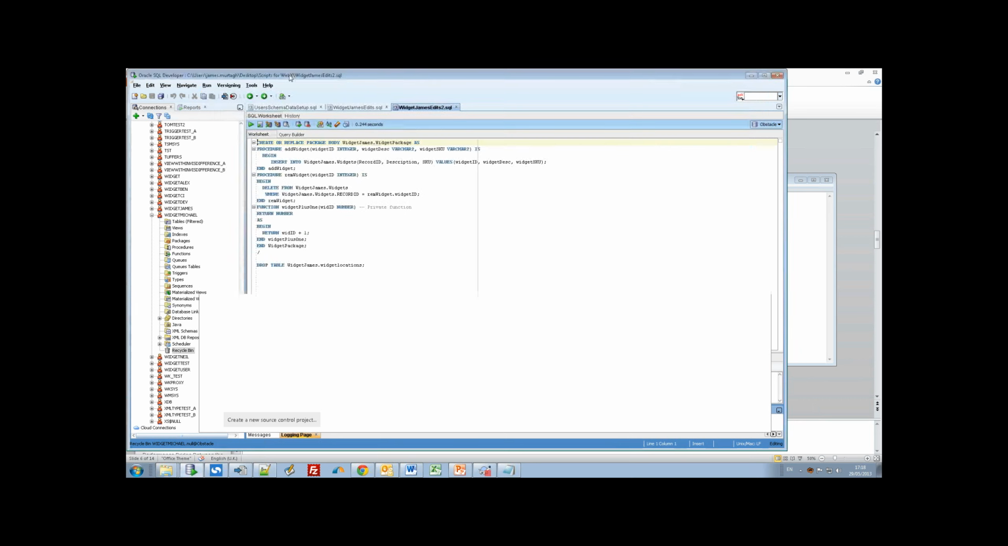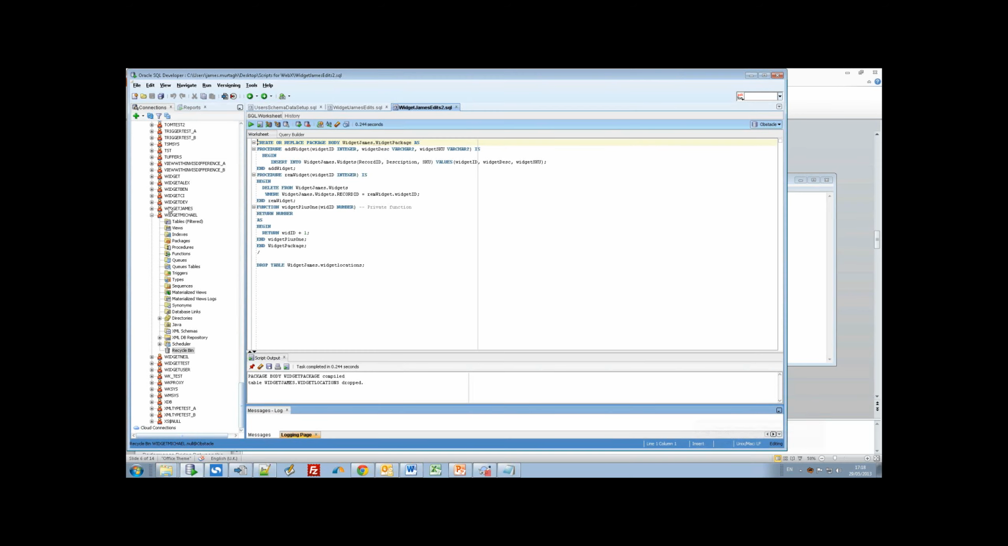And if I just go back into SQL Developer, you can see that the changes that I've been making were in widget James, and we've got this schema here which is widget Michael.